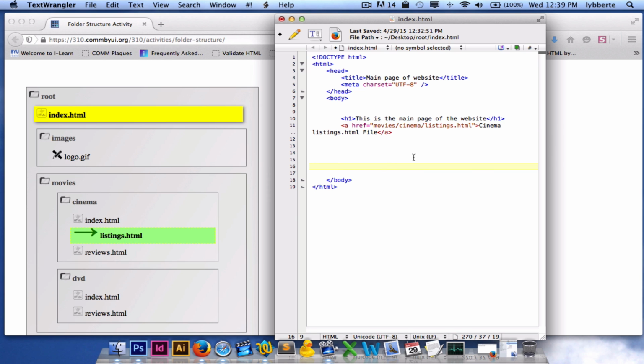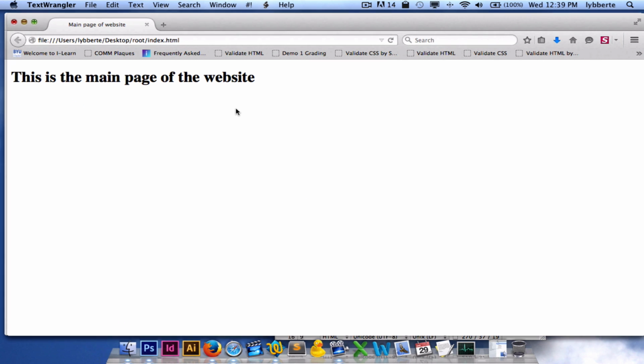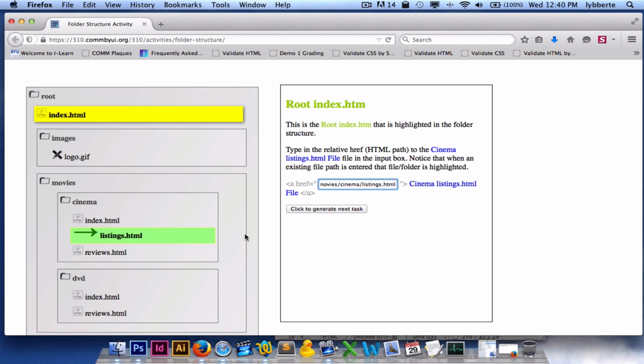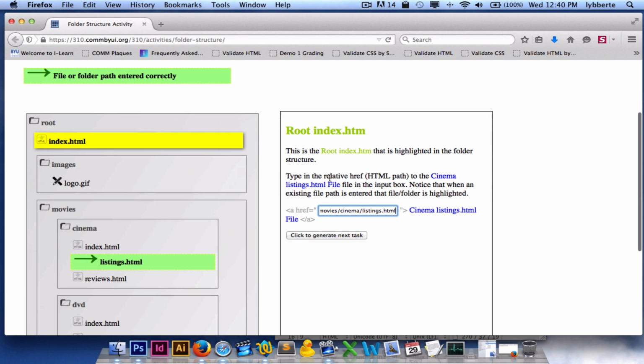So if I saved this file now, I can open this up in the web browser. If I refresh this page, this is the index file, it gives me that link, and when I click on this link, it should bring me into those folders and bring up that page. So I click on it, it brings me into the movies folder, into the cinema folder, and then over to listings.html. So that's a quick demonstration of how the program works, and what it's trying to simulate in a real life example. Really it's just teaching you how to jump around using your relative URLs. So hopefully this has been helpful.